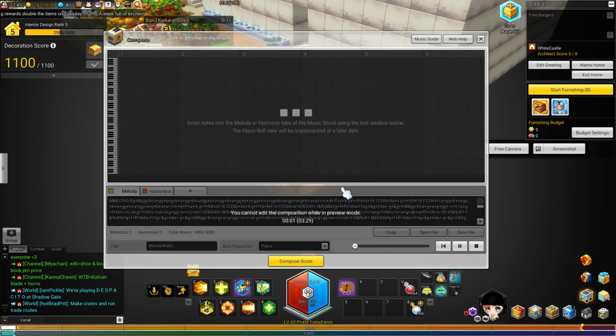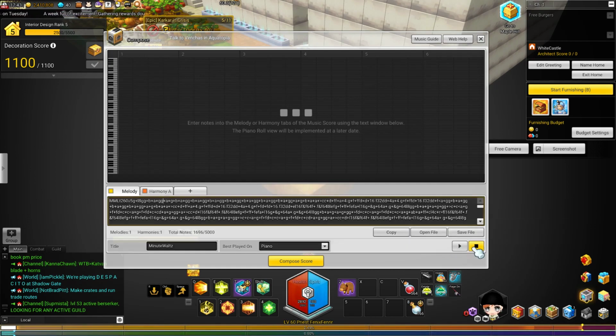Like I said, the speed's not going to be the same. You might have some overlapping notes, but it's not going to make much of a difference. And you can already tell just here right now, this is 3 minutes and 29 seconds. That's before the harmony's added. So we're going to pause this, we're going to back it up, and stop it.